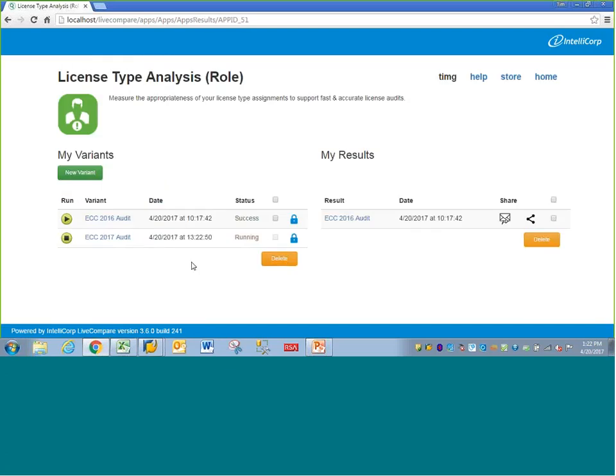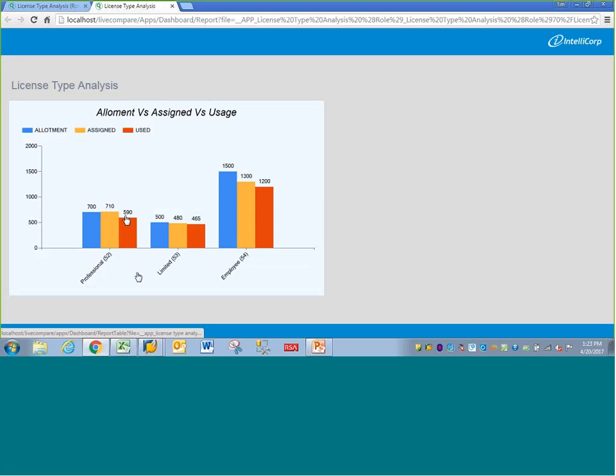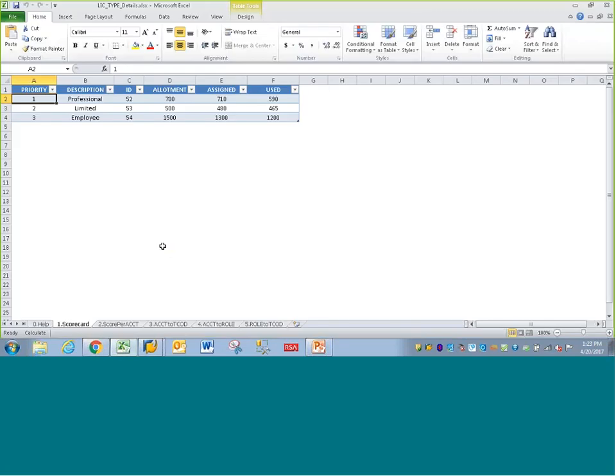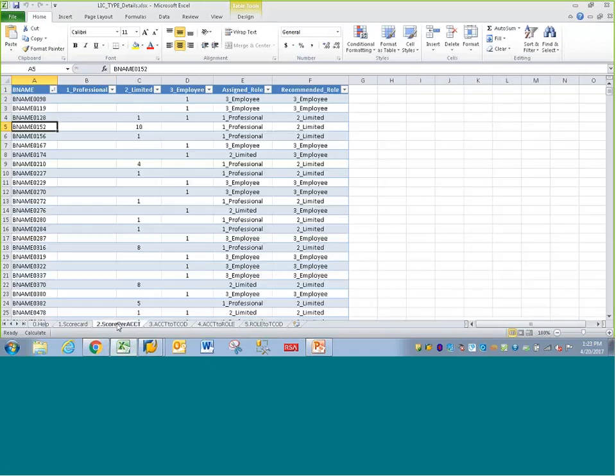Okay, so now it's running. It runs very fast, LiveCompare, and now it's finished. Okay, and I can share these results to a team or post it on SharePoint. Let's go ahead and open them. We see our professionals, our limited employee, and if I click on the chart, I get the same information in Excel with all the backing data. So here's our summary. Let's look at the scorecard per account.